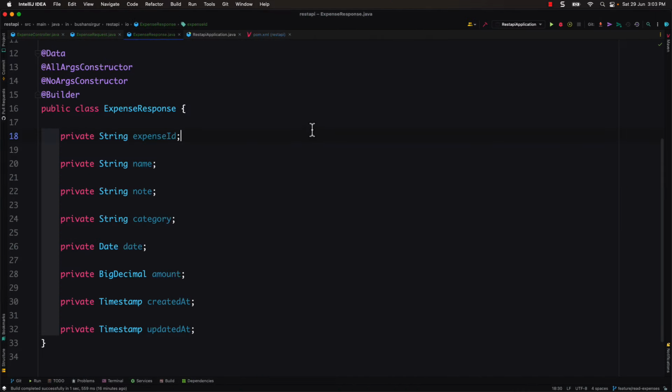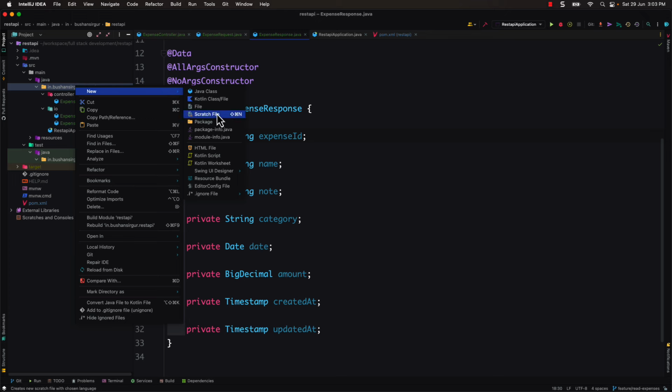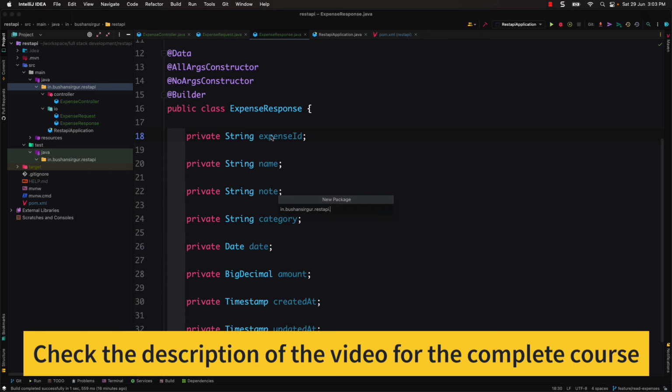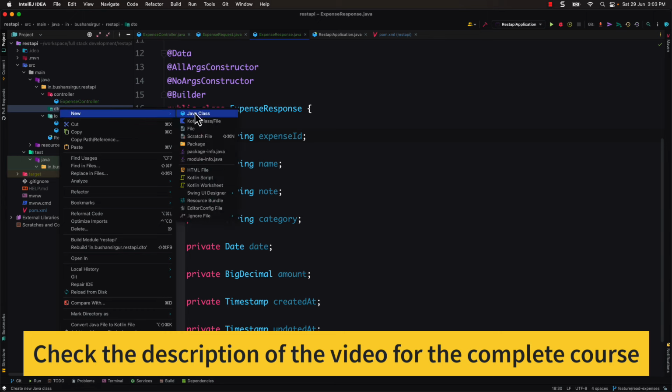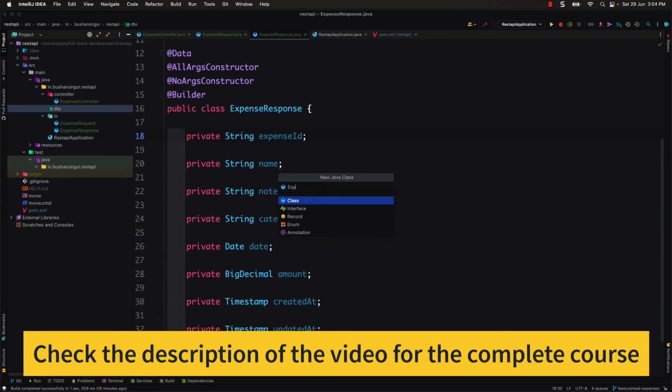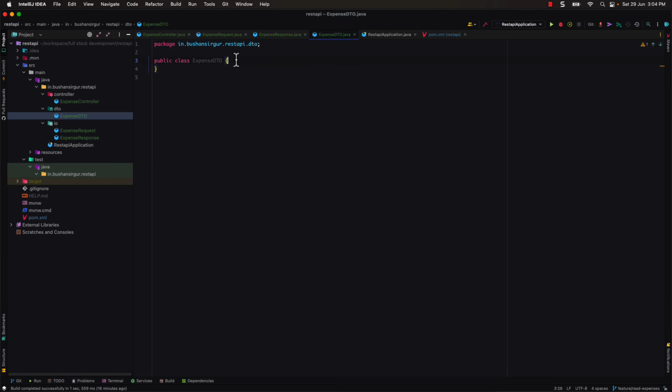In this video, let's create the data transfer object. Open the project explorer. Create a new package under the base package. Let's call this DTO. Inside this package, create a new Java class. Let's call this expense DTO. I will add this to the Git. I'm going to increase the font.